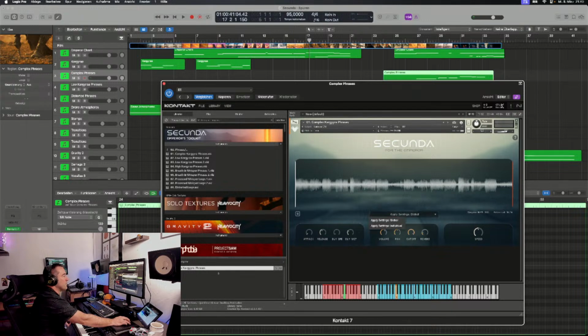And here you have settings which are global or individual. If you put it on individual, then every single phrase gets treated individually, so whatever you do here is for that one only. If you put it on global, then it gets applied to all the phrases. And here you have the possibility to take slices, to play only those if you want. So even this is, in my opinion, pretty clever.